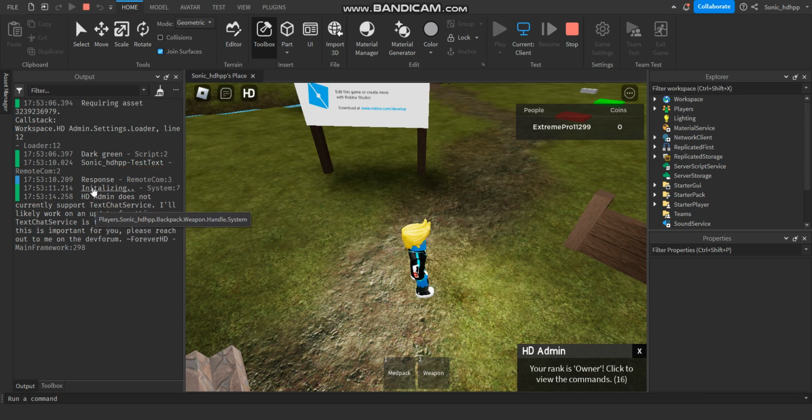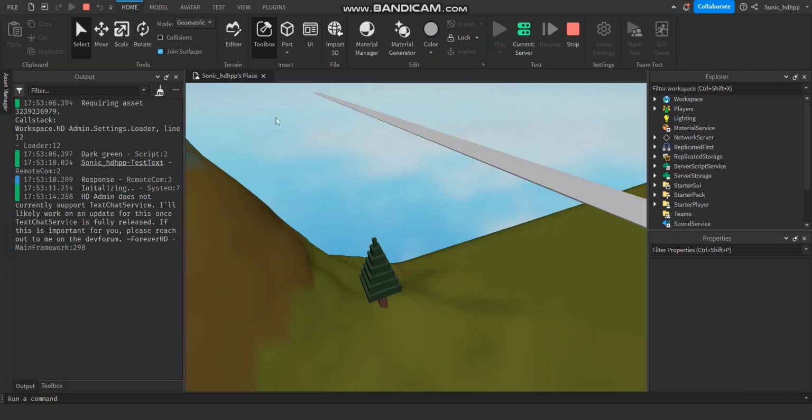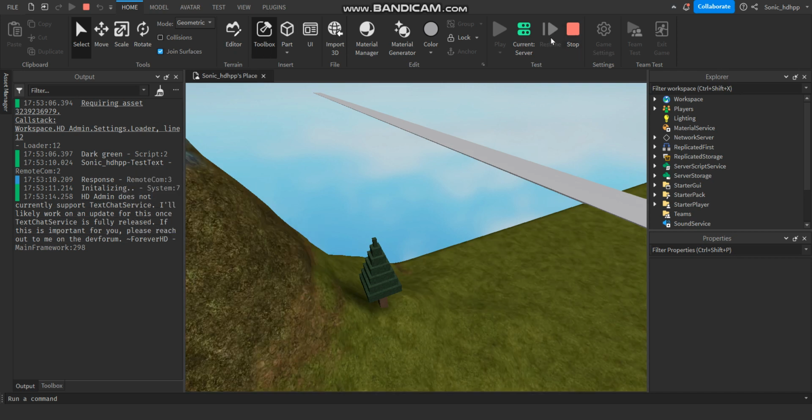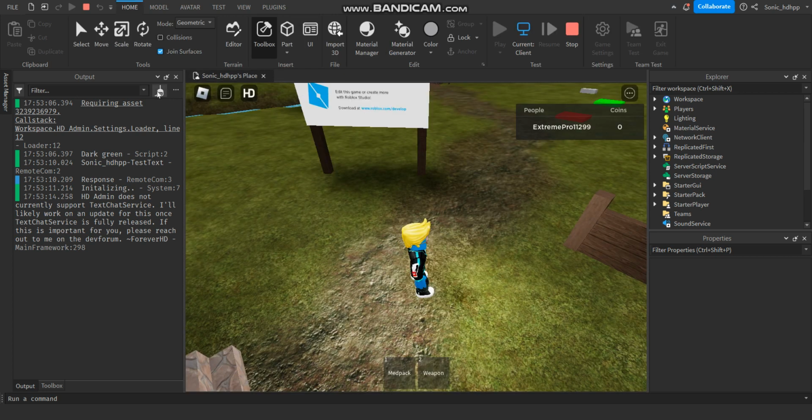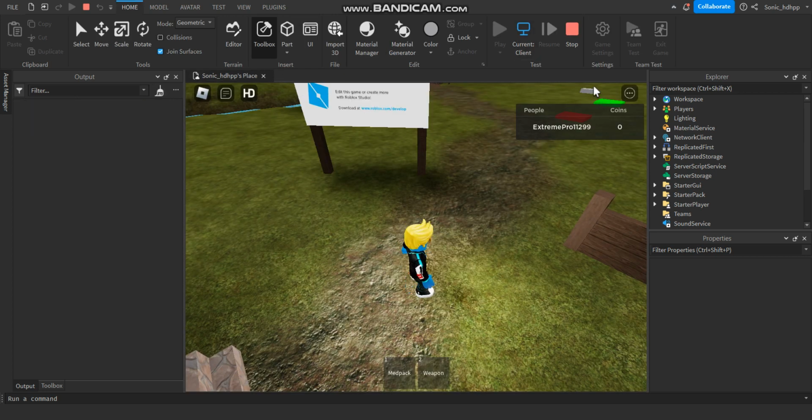As you can see in the output, there's sonic.http.test text, which the remote comm server-side script got, and there is the other one, which is the client-side script. And in the client-side script, it works like this. So first it sends a request, then it waits for the request to come back, and there you go. You have a perfect two-way communication system.